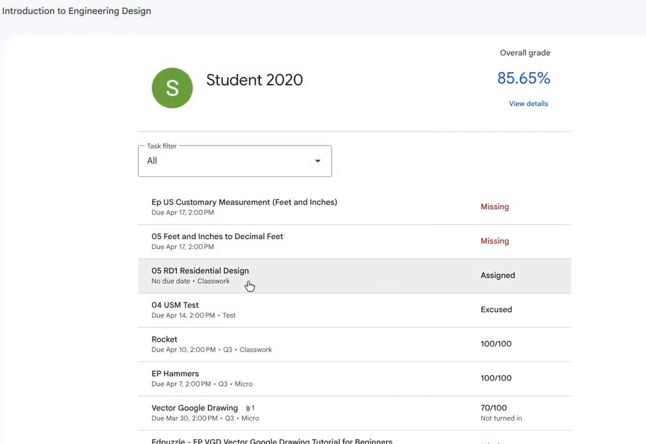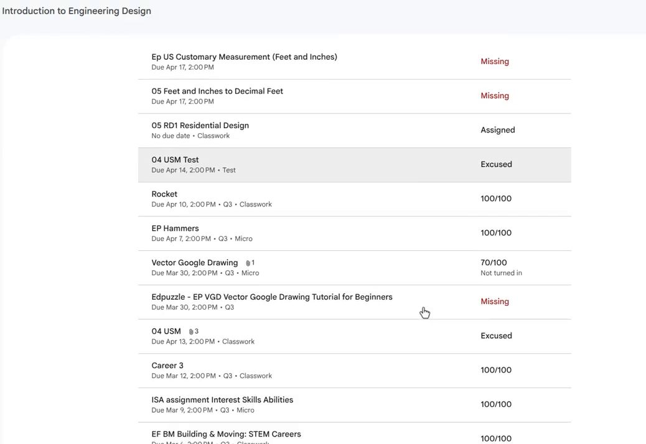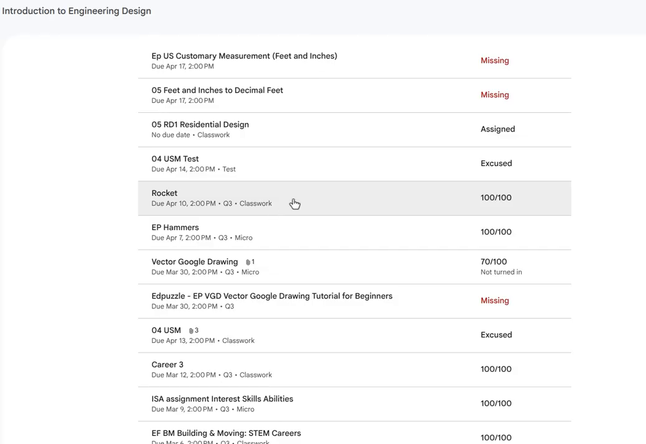All right. So this residential design activity is going to be some classwork, and actually that right there is going to be nested into that right there. This was a test. I excused it for the student. Okay, this person made their rocket. That was classwork, 100%, Edpuzzle, 100%, good job. All right, so what makes up a particular grade?